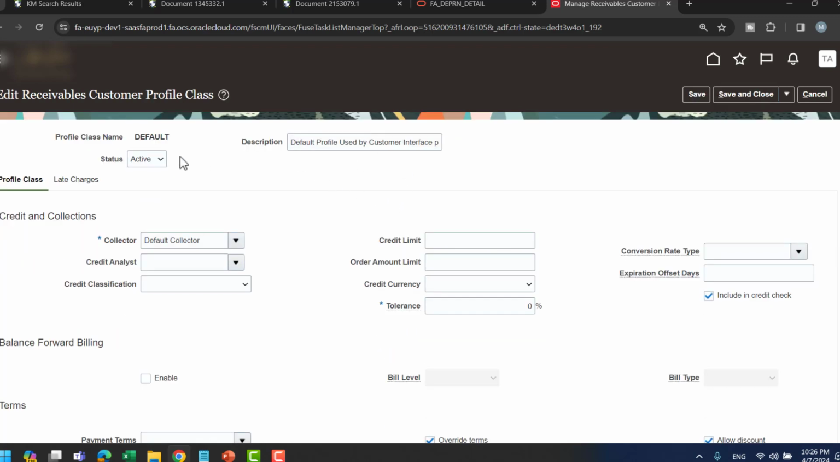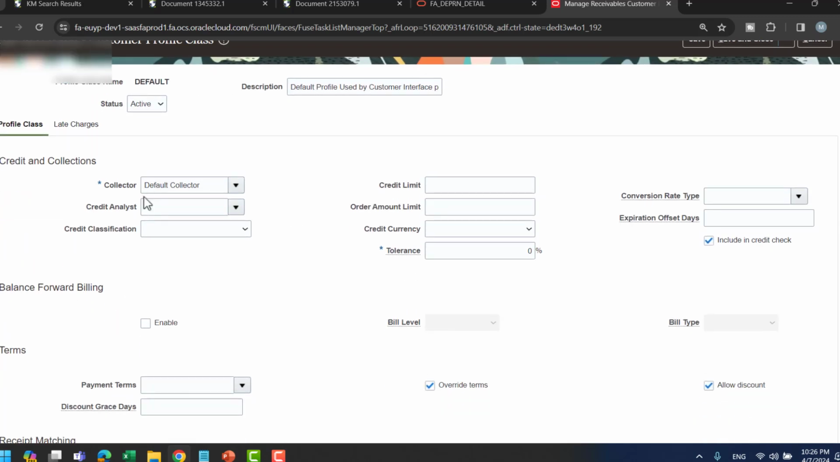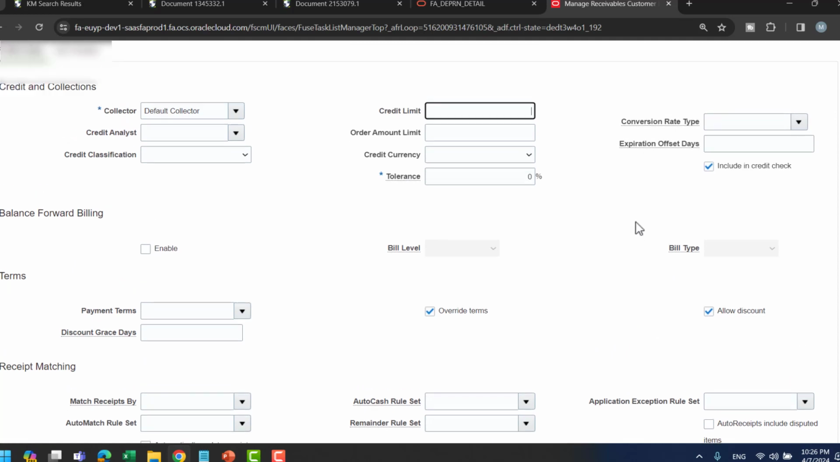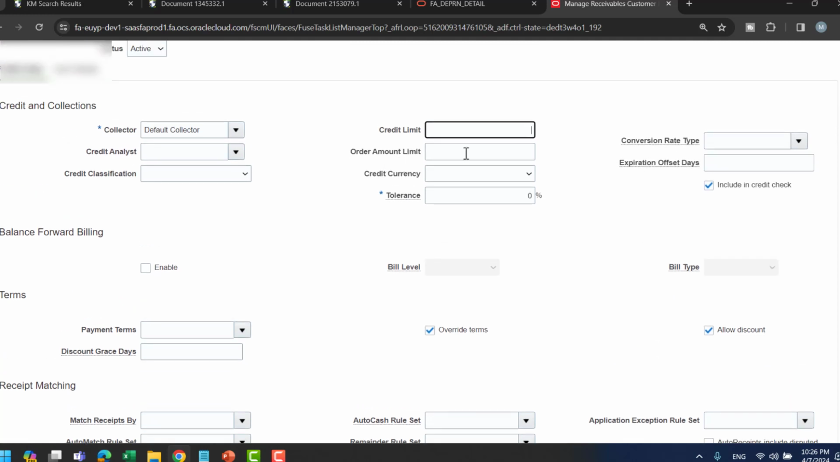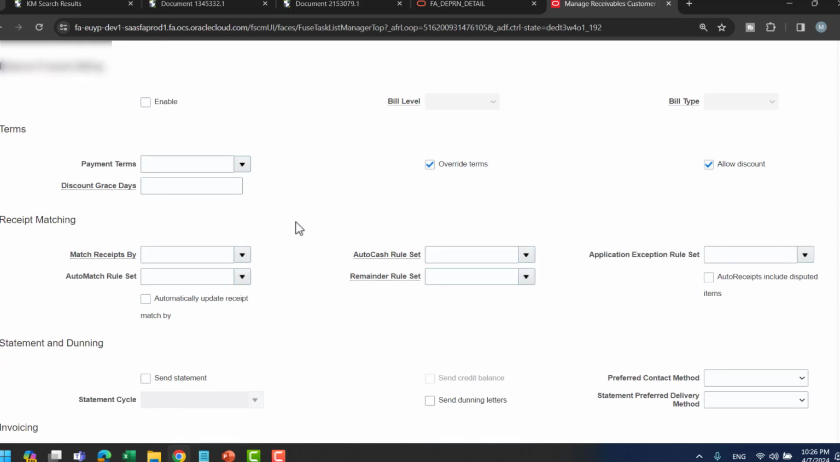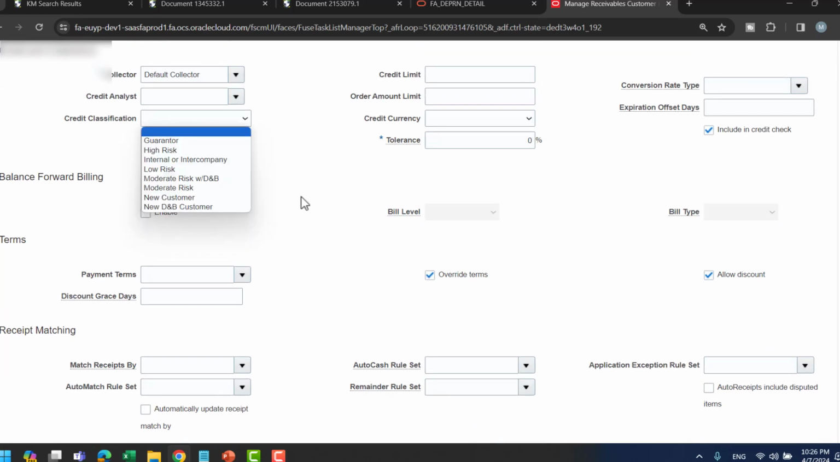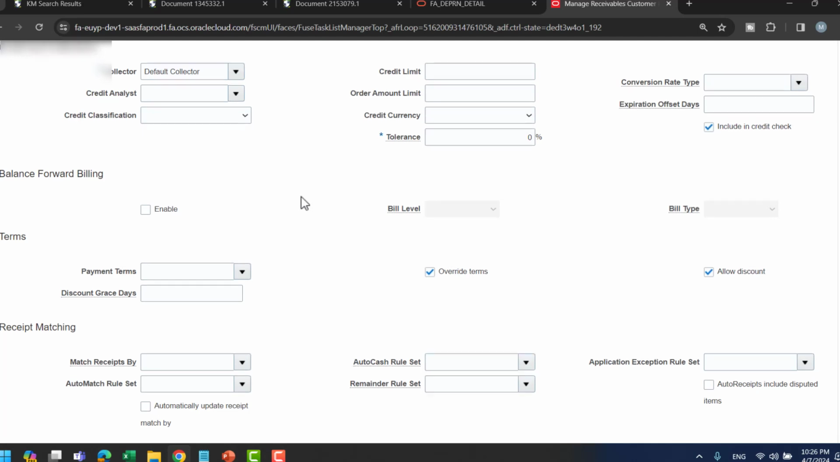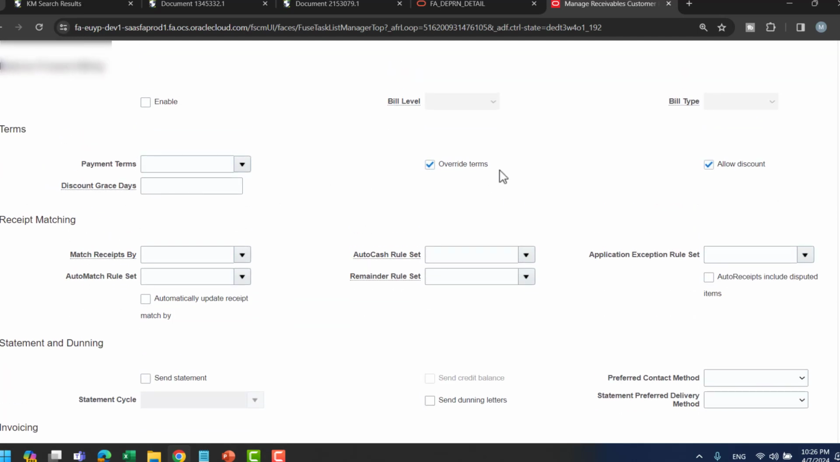What is the name? What is the status? What about the collector? Do you have credit limit or not? Tolerance also, yes or no. What is your order amount limit if you're using sales order? What is the credit currency? What is the credit classification? What is the payment term? What is the override terms?